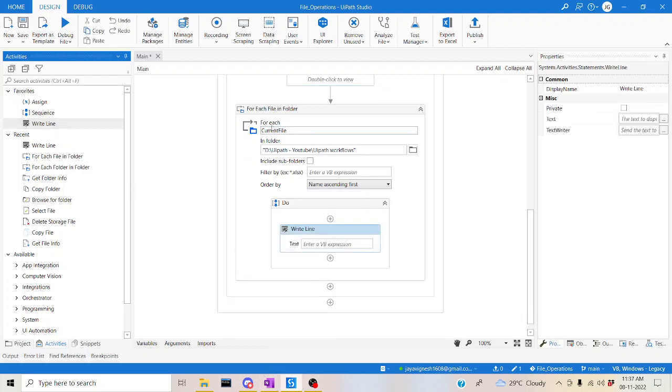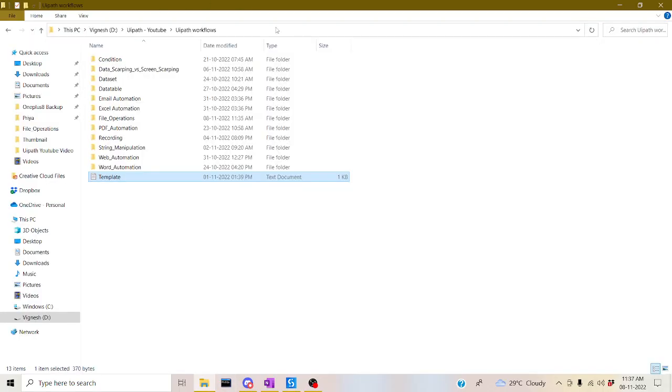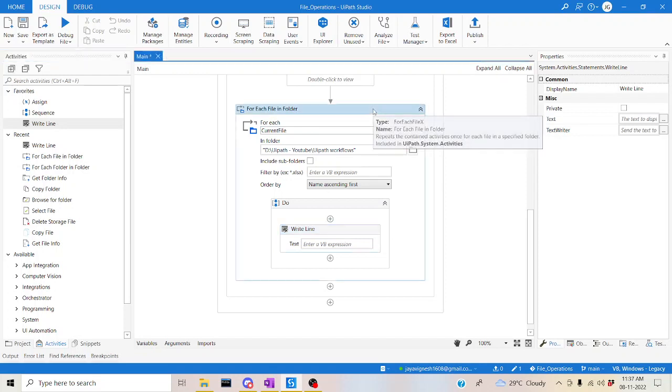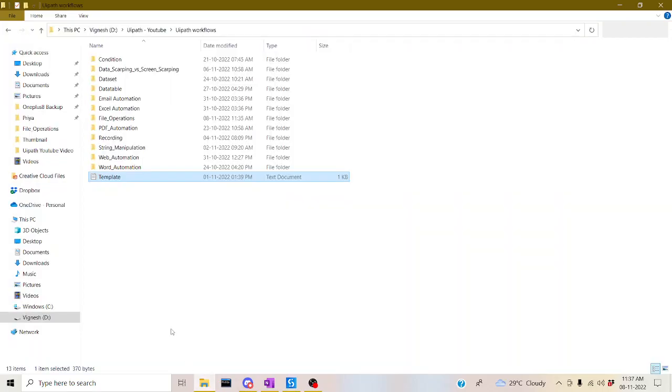So what actually it will do, for each file in the folder: in this particular folder, what are the files, not a folder? It will check them as files. Now let's see, current file dot toString. So will this whole folder be printed along with the template, or what will be happening? It will take only this text file.